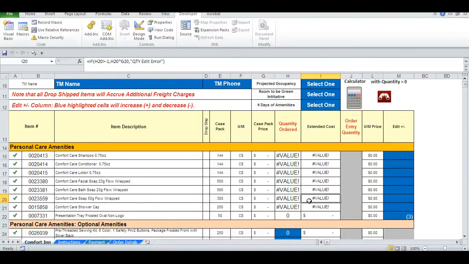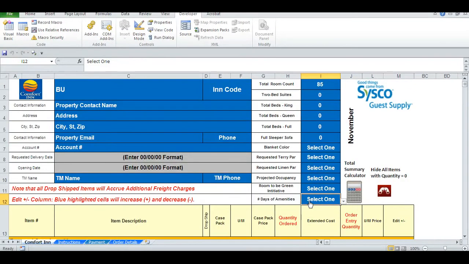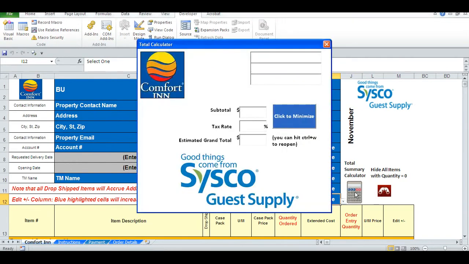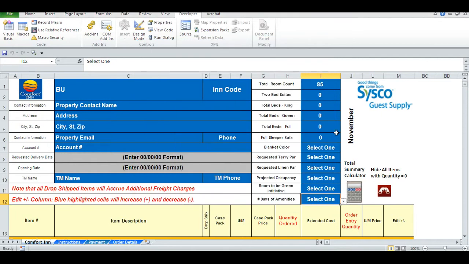Finally, the user can find the subtotal, tax rate, and grand total at the bottom of the page. You can also access this information at the top of the page. Immediately to the left of the binocular button is the total calculator button. This will allow the user to view the current subtotal for the order without having to scroll to the bottom of the page. Remember that all prices have been set to 0 for this tutorial.